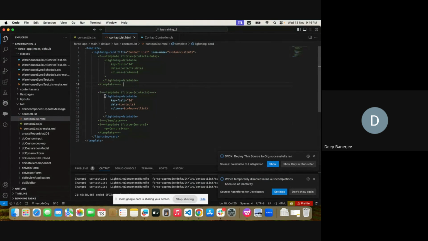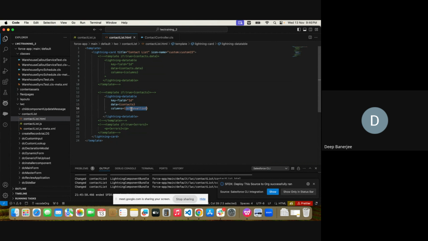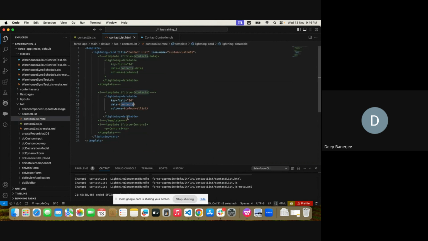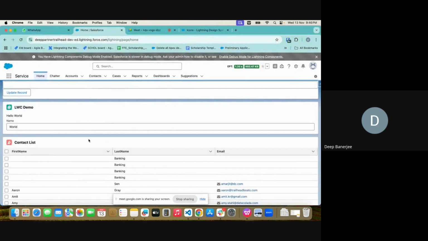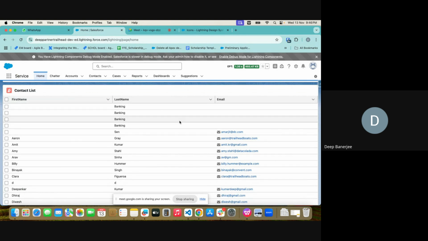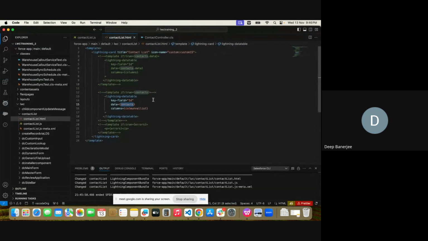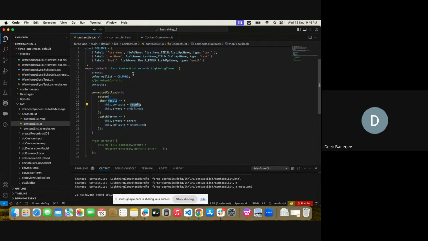Let me first explain what we displayed in the lightning data table. We displayed the columns, and we displayed the data. Which data are we displaying? Whatever data we got from the query, that data we are displaying here. So you can see in the lightning table, first name, last name, email, everything is coming, and the values are also coming. As I mentioned last time, this particular one.